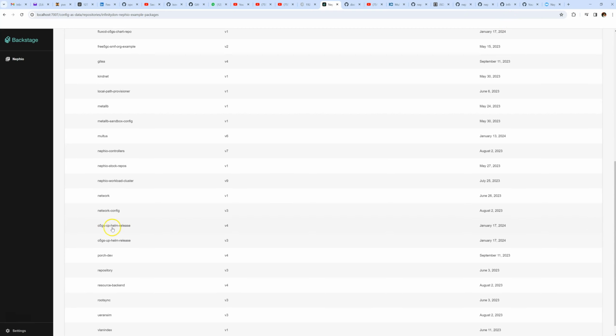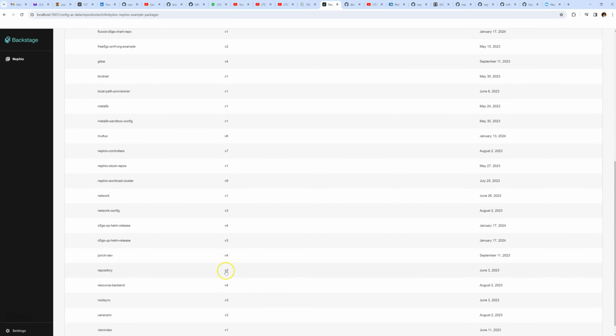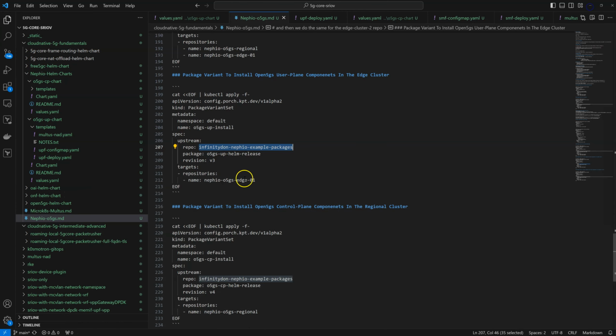You can see here that you have the control plane, the user plane, and then the versions, which I said match the tags in your Git repo. And then you also have the Flux CD Helm repo packages. So that's what we'll be doing now. Let's do this for the Edge cluster, for the UPF.